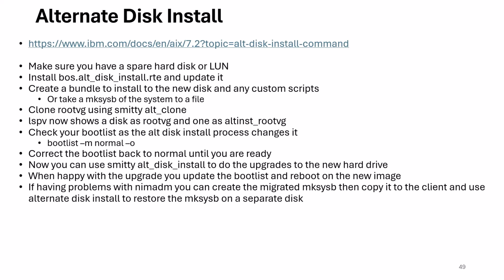In order to take advantage of this, you're really using something called alternate disk install. And in order to have an alternate disk install or to take advantage of alt clone, you have to have a spare hard disk or LUN that's the same size as your root VG. So whenever I request disks for a new LPAR, I always request 2 for root VG. It's not because I'm going to mirror it, because it's on the SAN, so I don't typically mirror. It's because I want that second disk to be able to use for cloning.